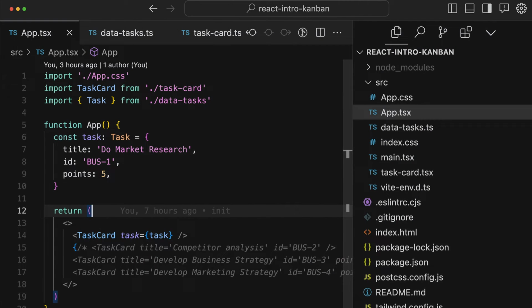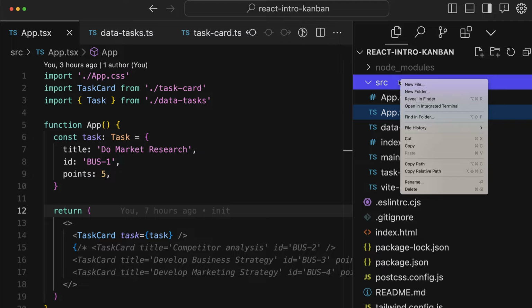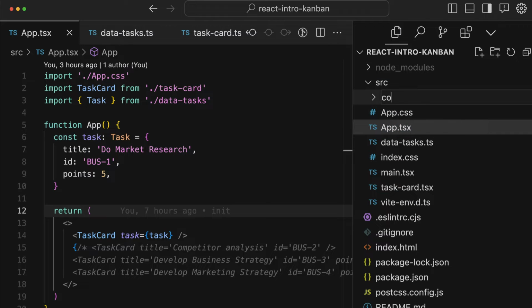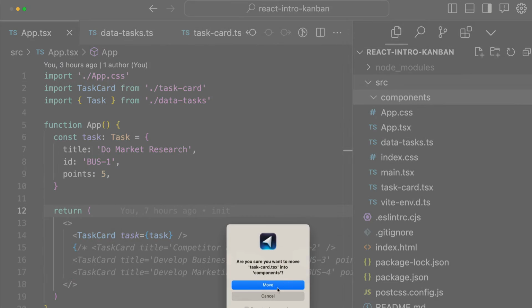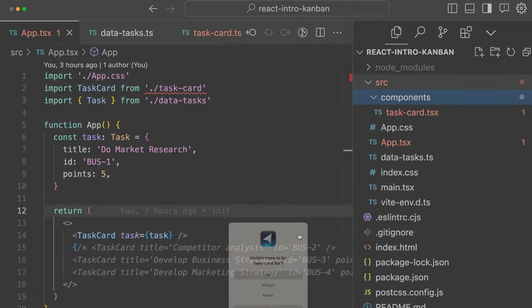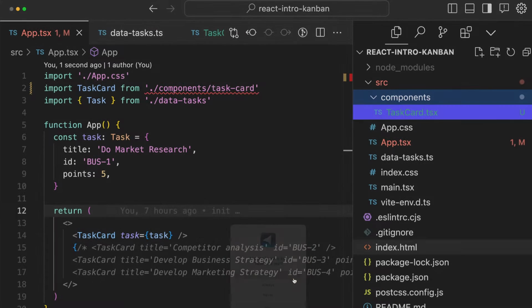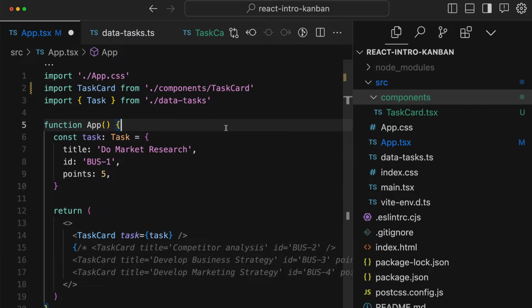Okay, before we go any further, we need a little bit more organization in our folders here. So it's not a big deal right now how we have it, but we're going to move it into something a bit more standard. So first we're going to make a components folder, and then we're going to put the task card in there. And then we are going to rename it like that. And so this is much more standard.